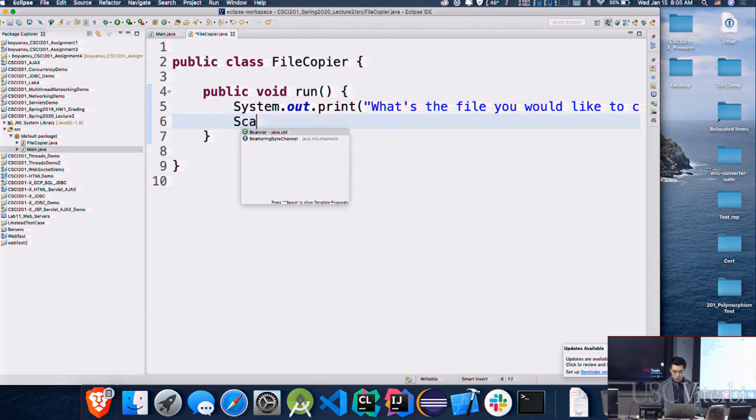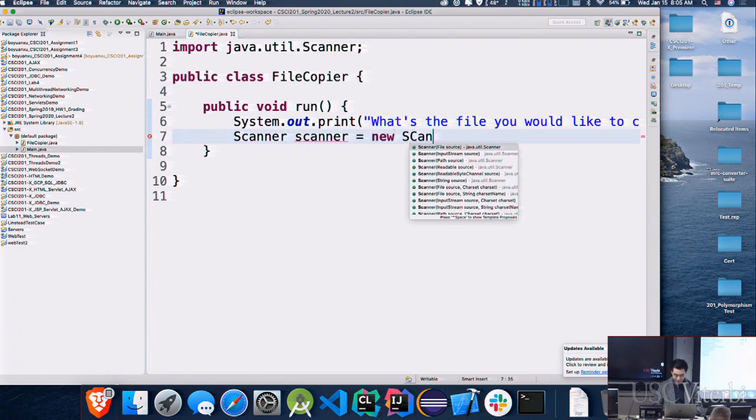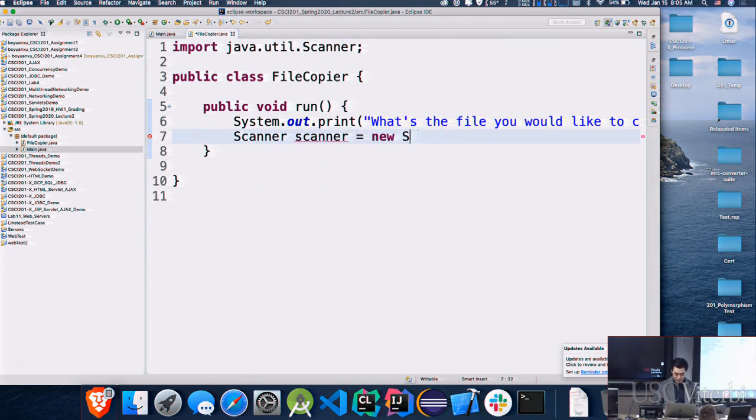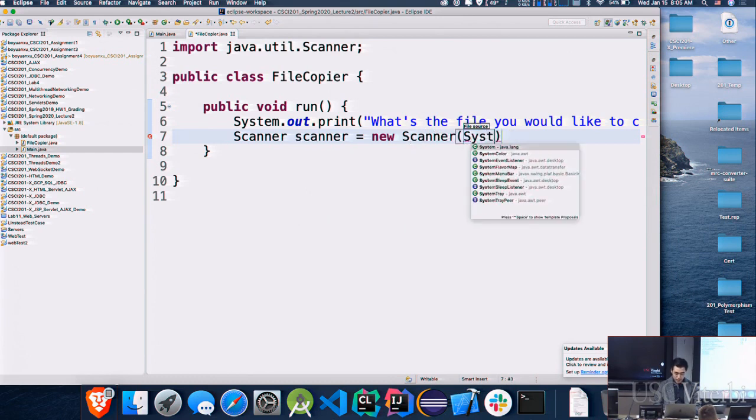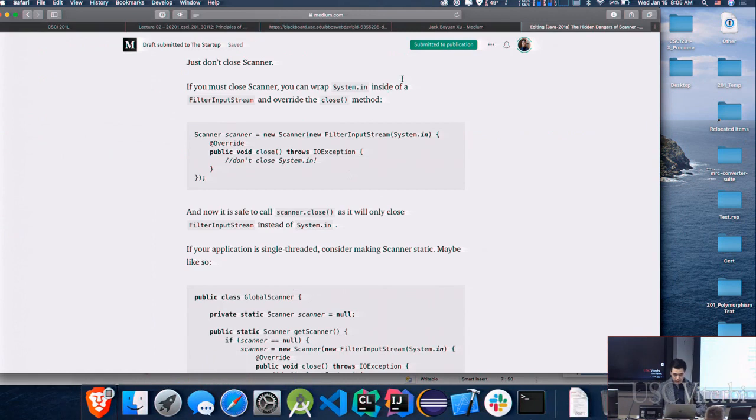Okay, so next up, we're going to do a scanner. And if you did the autocomplete trick that I did, Eclipse is going to handle the import automatically. So yeah, it's a pro gamer move, that's what I call it. There we go. And then scanner. Someone asked, can you put anything else in scanner? I would say that yes, you could. Scanner takes any kind of input stream, but here, this is my Medium article. You see scanner can also take a filter input stream.